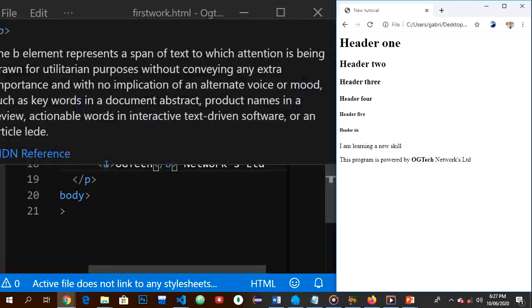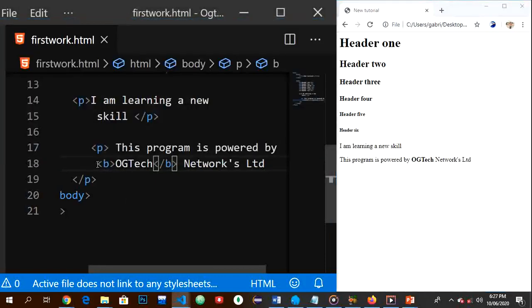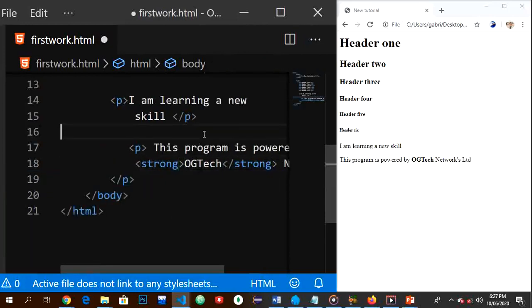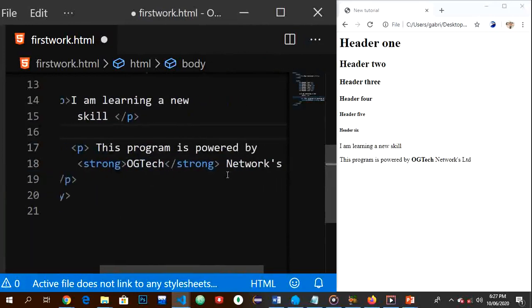What we have now, we don't need to make use of B. The new standard, you just add the word strong. That is the standard. We move with the flow. You understand? You cannot be outdated still using the old pattern. So we'll make use of strong. If I refresh, it's the same thing as B, all together.